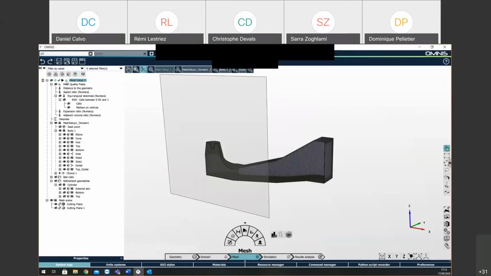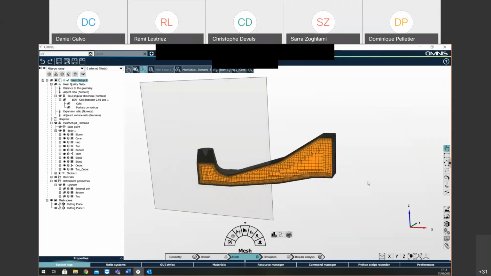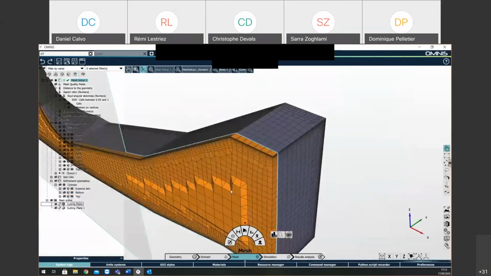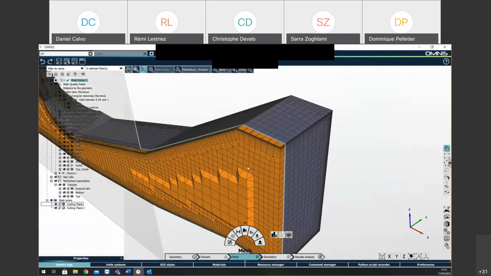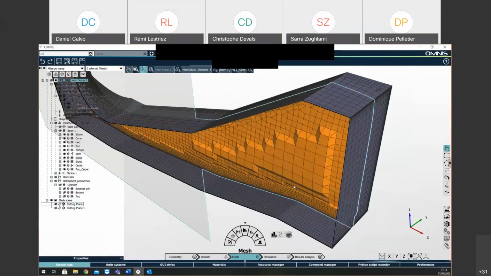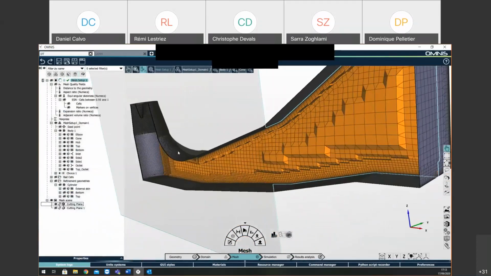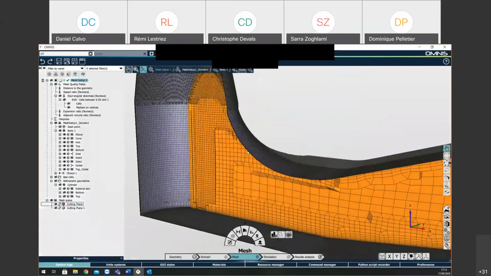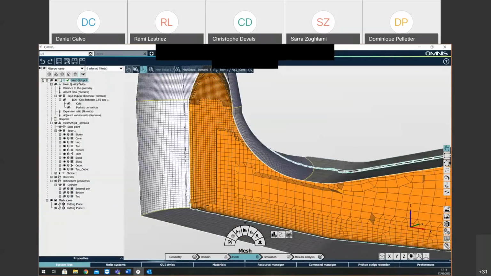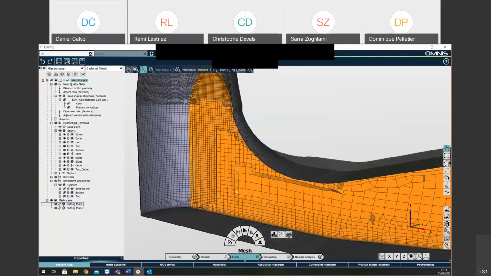And I will show you the cutting plane. So I'm going to activate the mesh analysis. And there you can see the mesh inside. We could move this cutting plane so that we are able to see different layers.